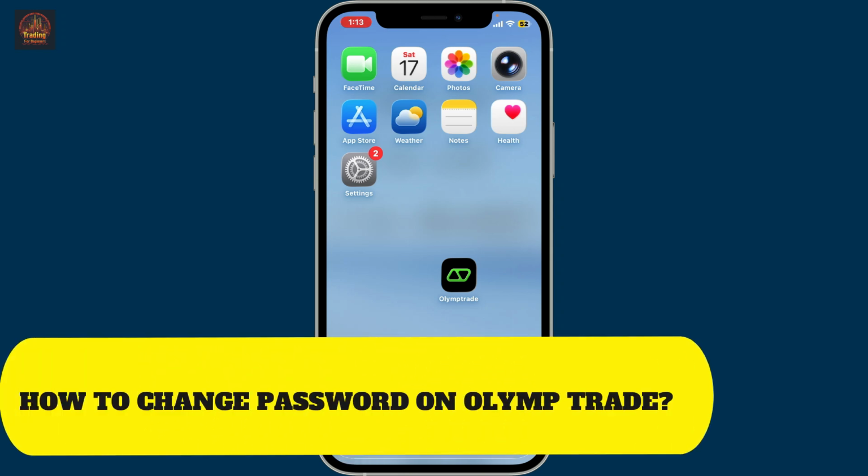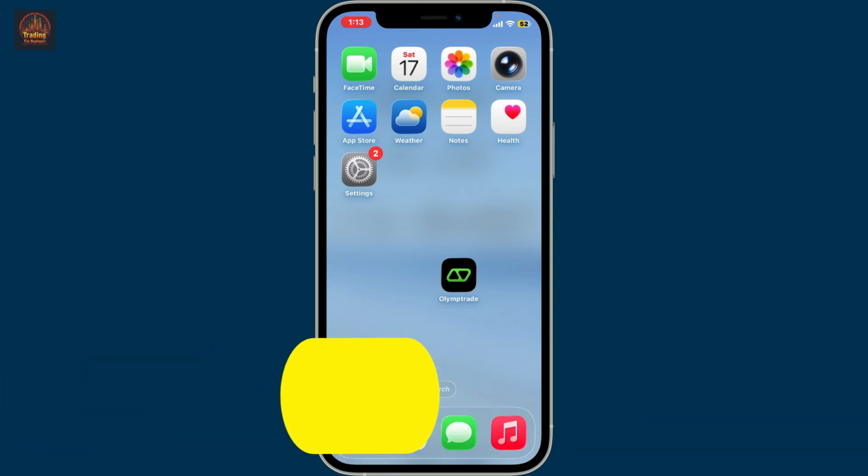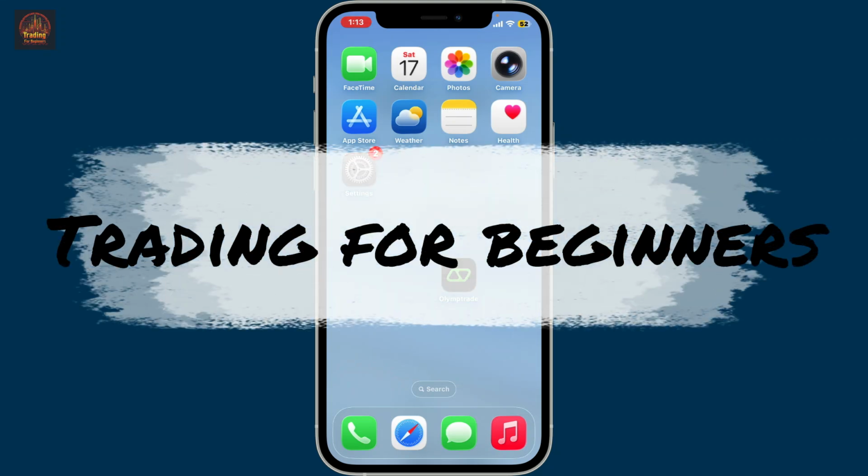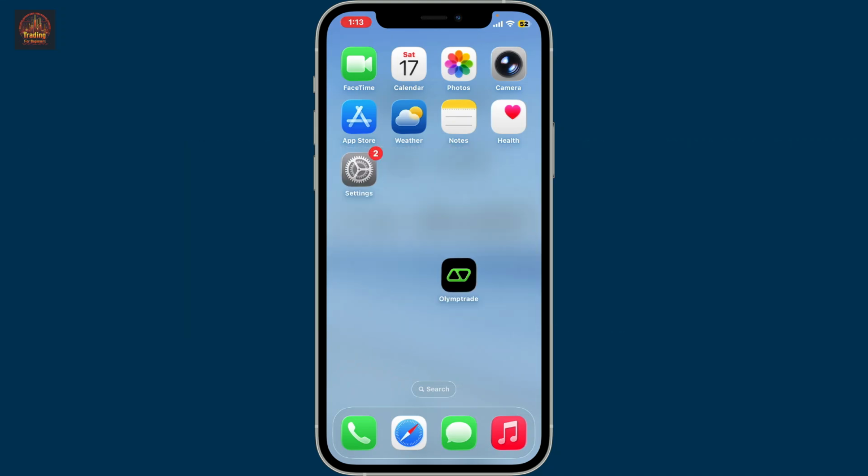How to change password on Olymp Trade. Hi everyone, welcome back to Trading for Beginners. In this video, we are going to learn how to change your password in the Olymp Trade application.